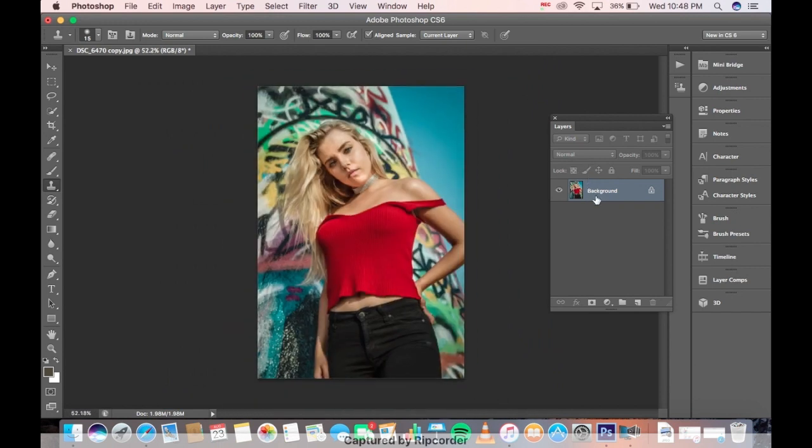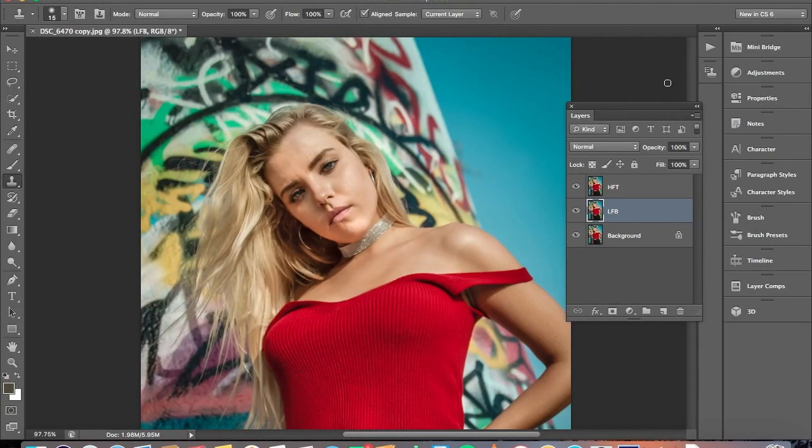So what you want to do is go ahead and make 2 background copies. And so you're going to name each of these copies. You're going to name the top one high frequency texture. And then you're going to name the second one low frequency blur. Alright, so now that you've gone ahead and named those, we're going to go ahead and start. So go ahead and turn that off. And what this will allow you to do is be able to see the changes that you're about to make.